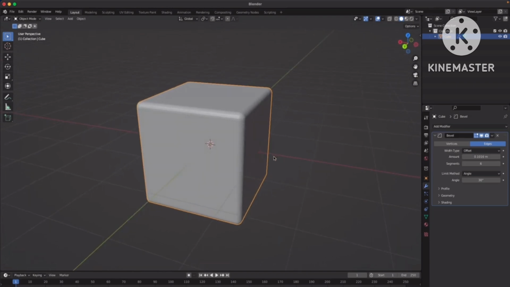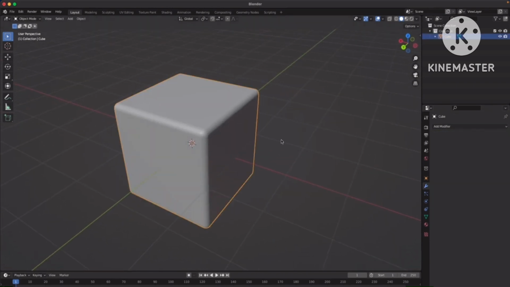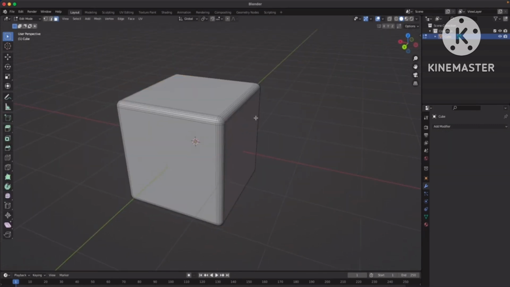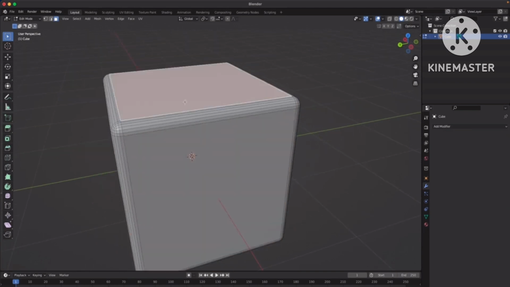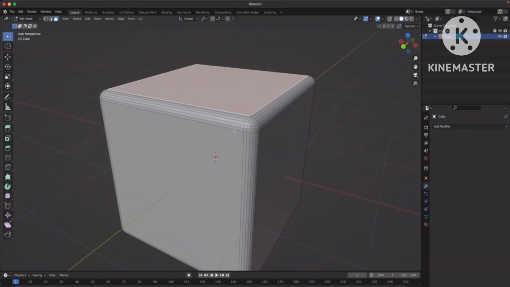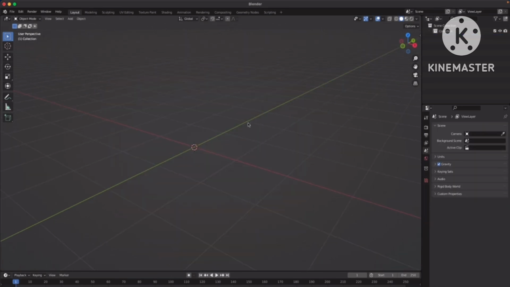So you can increase or decrease it exactly the way you want it. And then once you are happy, you can click on the drop down, apply, and that's going to apply that modifier. Now if you go into edit mode, you will see that you have all this extra geometry, extra faces, all these extra vertices that you can work with. Next, we are going to look at the subdivision surface modifier.